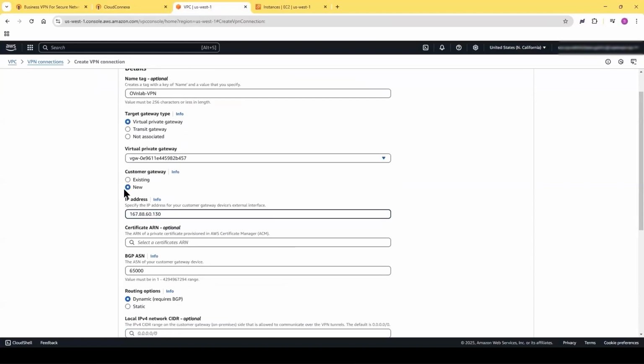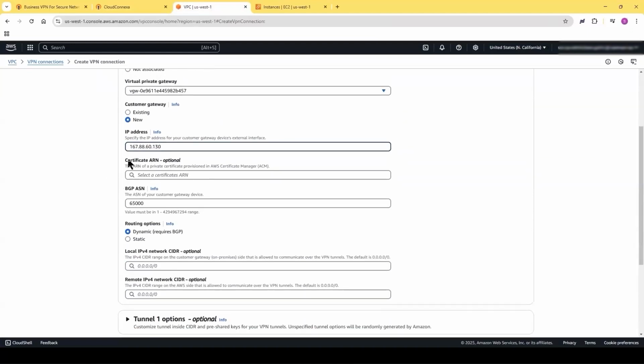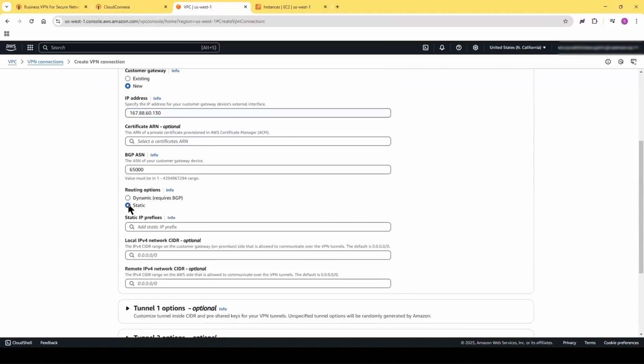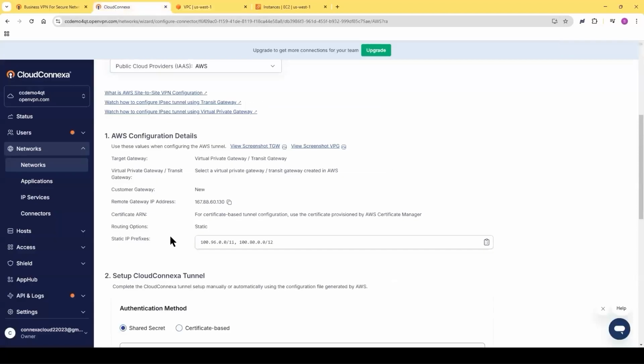For the certificate ARN, I'm just going to leave it as is. And then BGP ASN, we don't really need to worry about because IPsec VPN is going to use static routing. So BGP ASN doesn't really matter here. So routing options is going to be static. And now we need to type the static IP prefixes here. Again, going back to CloudConnexa, we can see the prefixes here. One is the VPC subnet and the other one is the domain routing subnet.